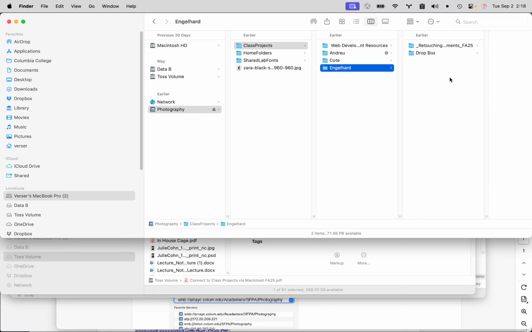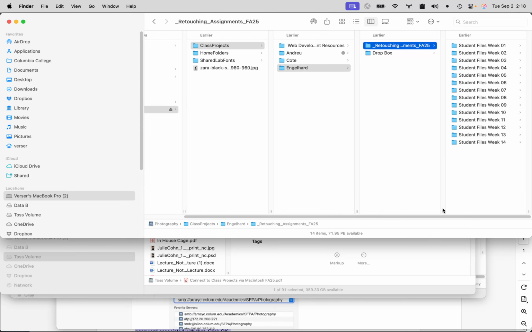Once you click on that, you will see two folders. One of them is called Dropbox, which is where you will put all of your homework for the rest of the semester. The other is called Retouching Assignments Fall 2025. You need to copy that entire folder somewhere. Copy it to the desktop on your hard drive of your computer, or copy it onto an external hard drive. It's a little over 8 gigabytes, so if you've got a small thumb drive, it's not going to fit on that. Anyway, you need to copy this thing.